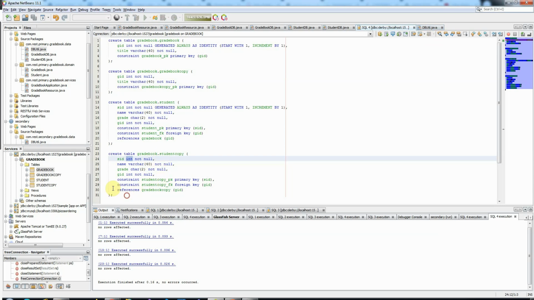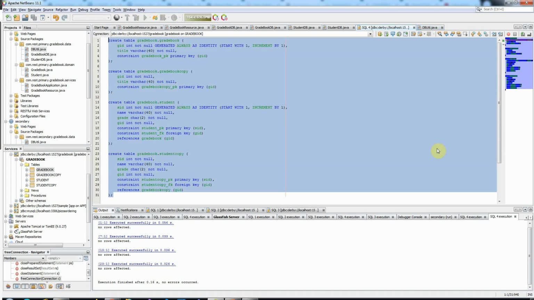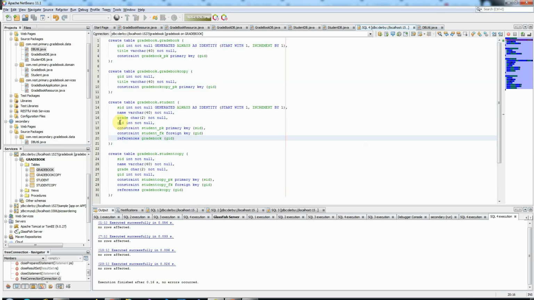This is a script of creating the tables. For the student table, I have a foreign key gradebook ID, which is referencing the gradebook ID in the gradebook table.